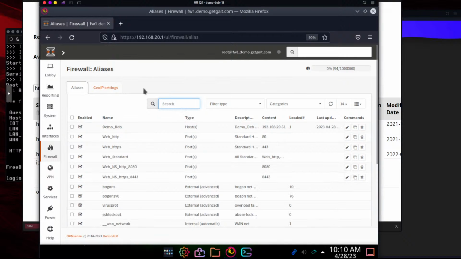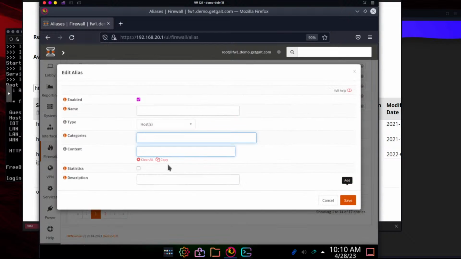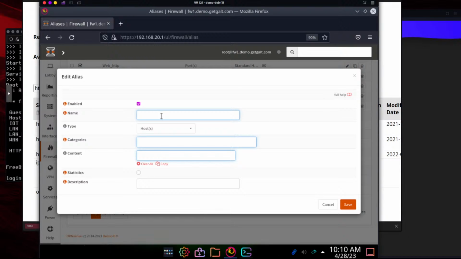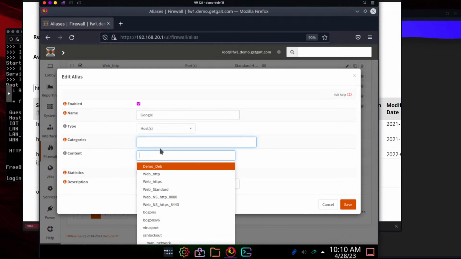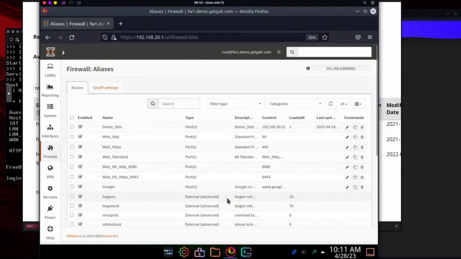Okay, so now let's also create an alias, a host alias. And we're going to call this Google. It's a host, and we're going to put www.google.com. Okay, and what the system is going to do is go out and do a DNS query to find out what the IP addresses are for google.com, and it'll do that periodically and update it for us. And then we'll just call this google.com alias.